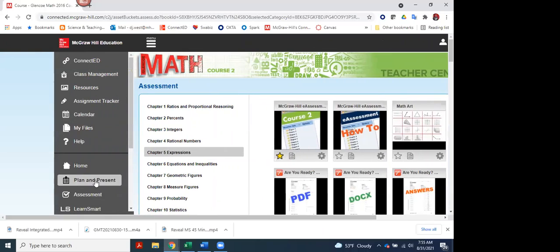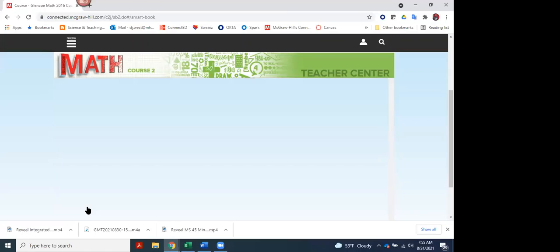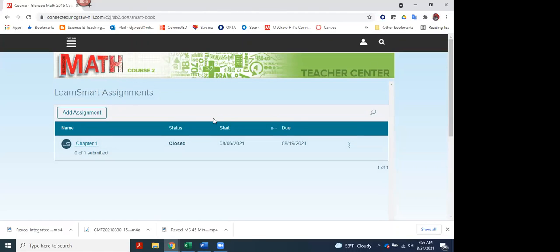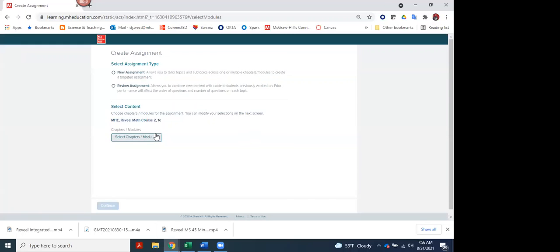Last thing I'm going to show you is LearnSmart. LearnSmart is an adaptive review tool that allows students to go in on their own. You do have to assign it out, but once you've assigned it out, they can go in on their own and actually work through this. So you're going to see when you click on LearnSmart, it comes up. I click on Add Assignment, and it adapts personally for every single student, depending on how they answer the questions.